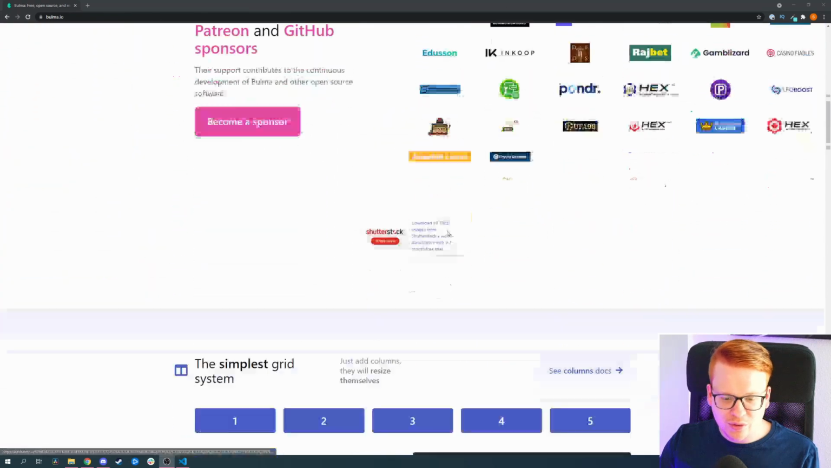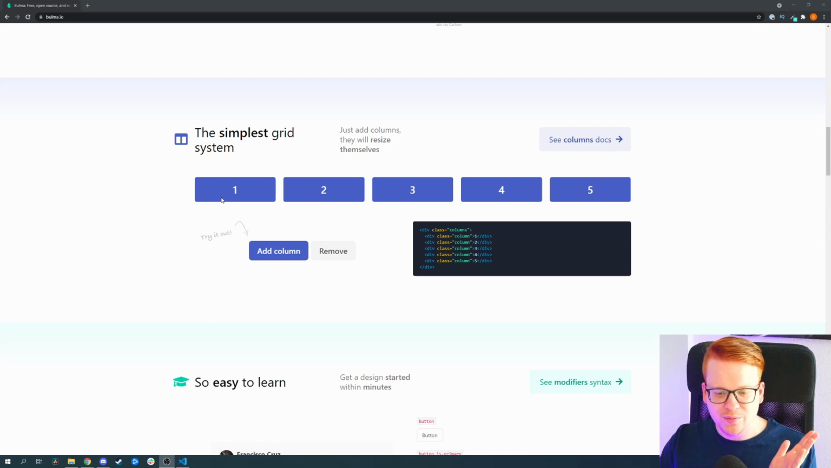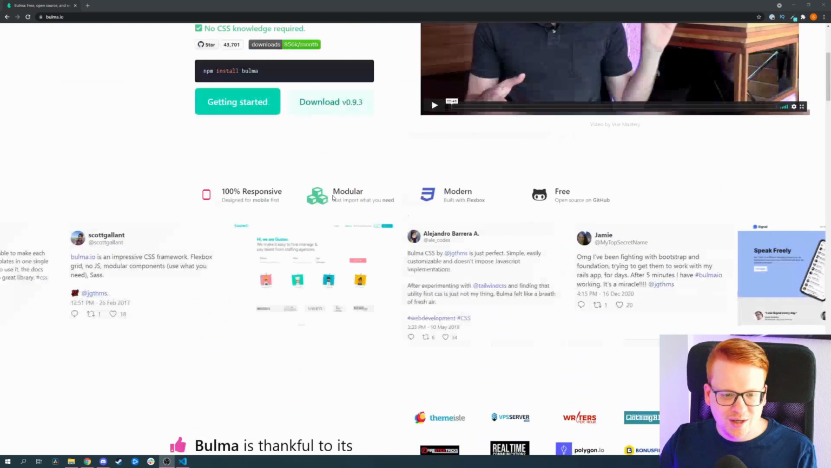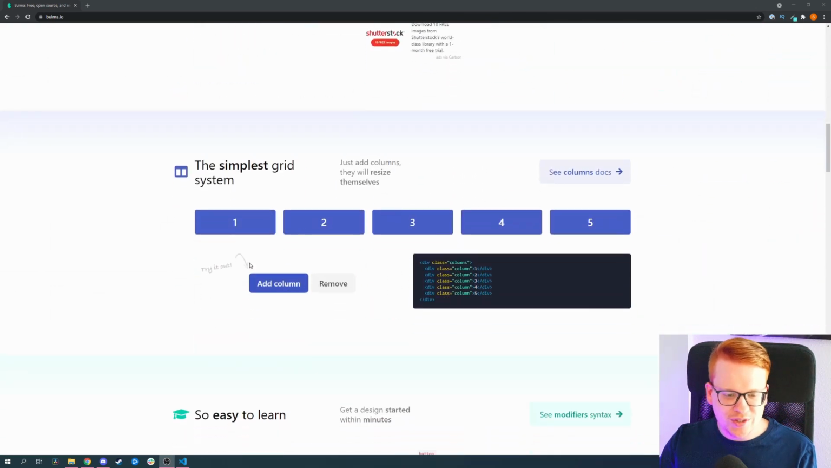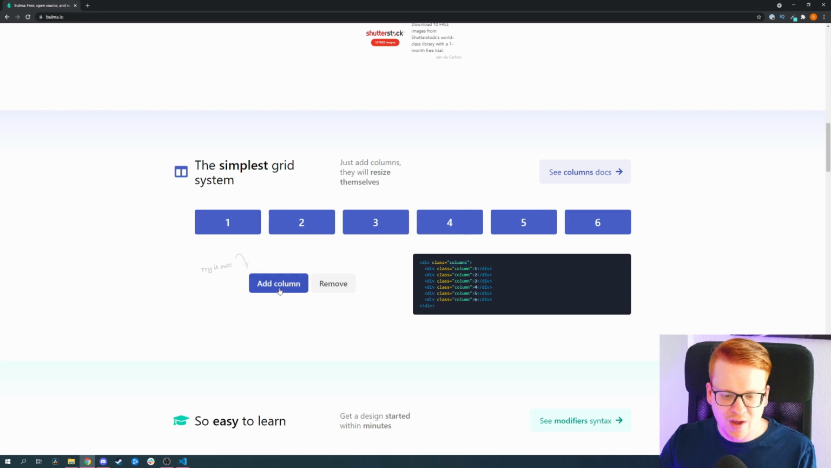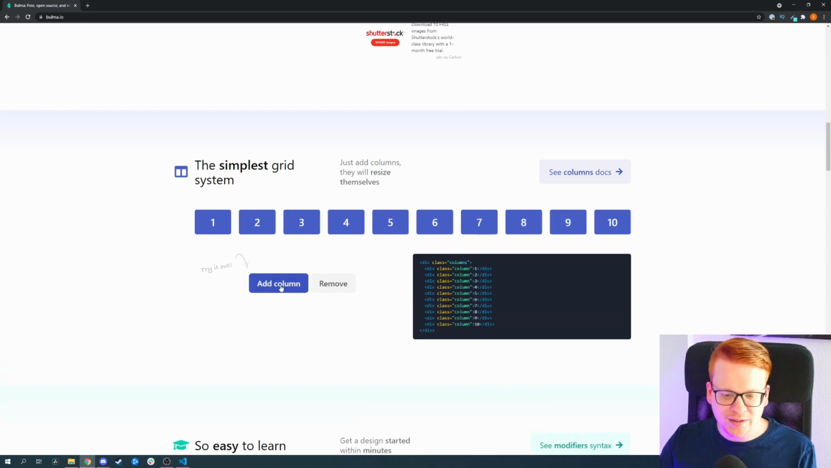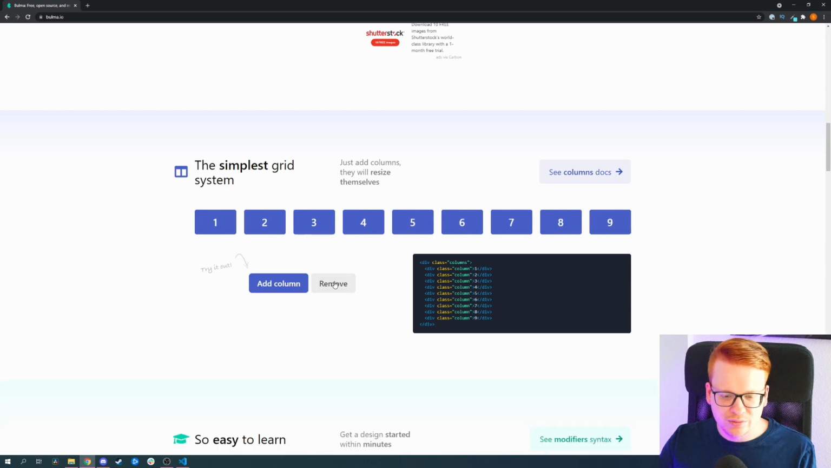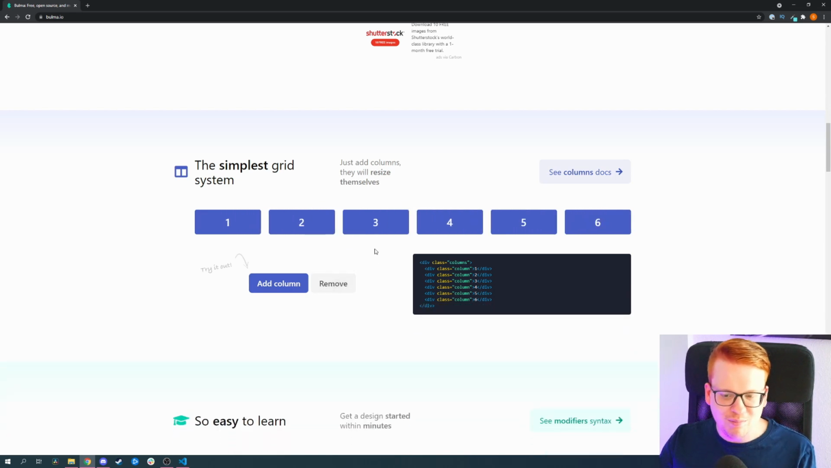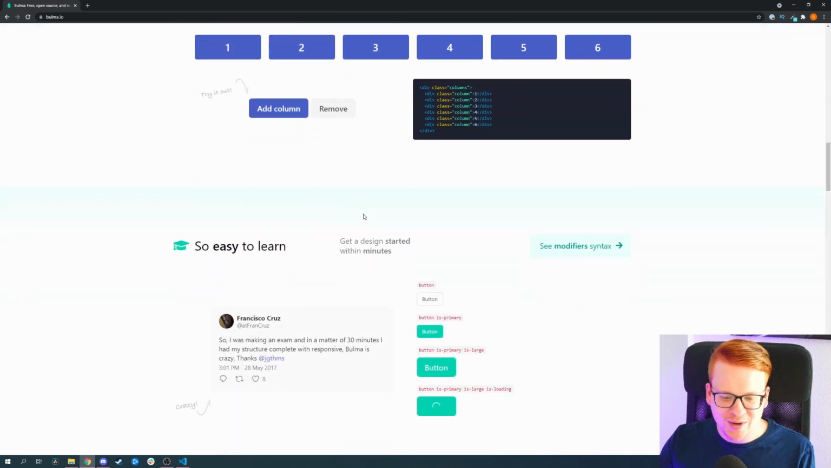If we scroll down, of course, some sponsors, and here's the first thing which kind of supports the message up here that it's easy and just works. So for example, the grid: as you might know from other frameworks, you always have to tell the grid how many columns it should have and so on. With Bulma, that's not the case. You just define columns, and then you define the columns you want to have, and they resize automatically. So that's actually easier than most of the frameworks out there.